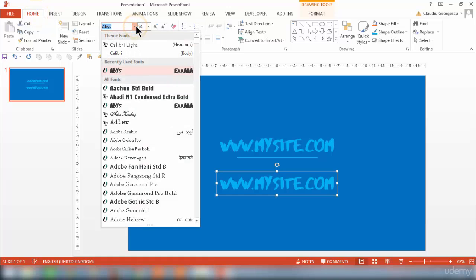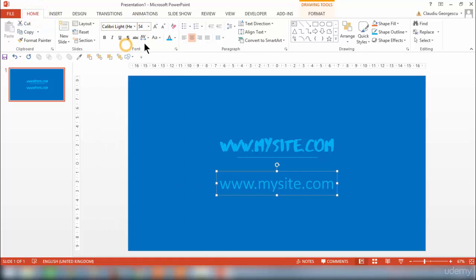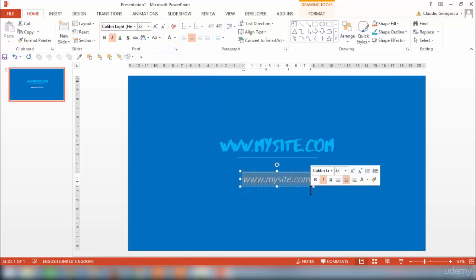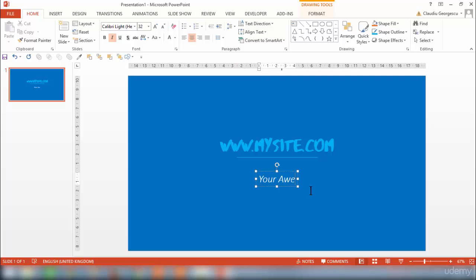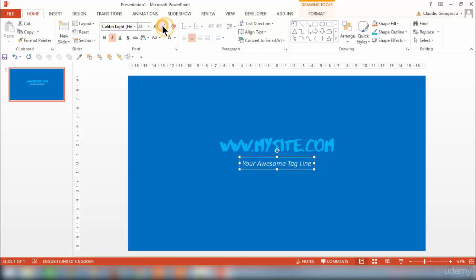I go to Home, then change the font to Calibri Light. Make it italic and smaller. I give it the white color and write, for example, Your Awesome Tagline. Let's make the text smaller and centered. Now let's animate all these three elements.